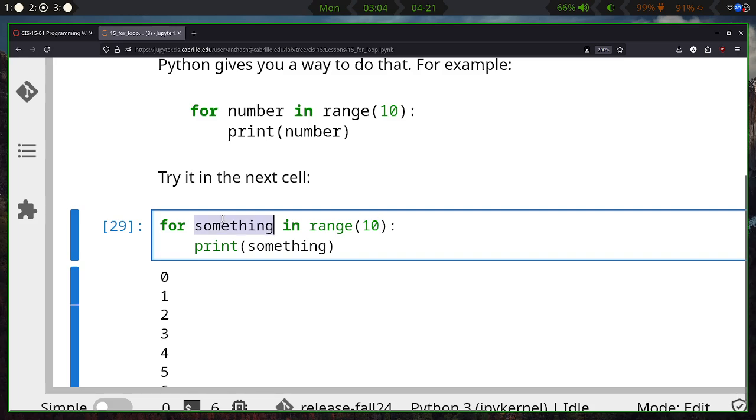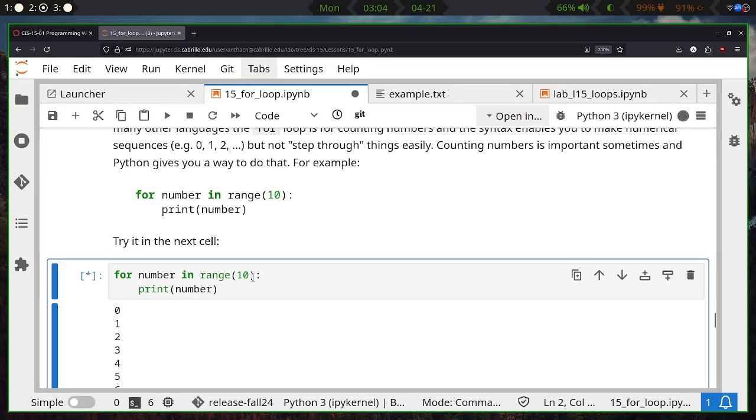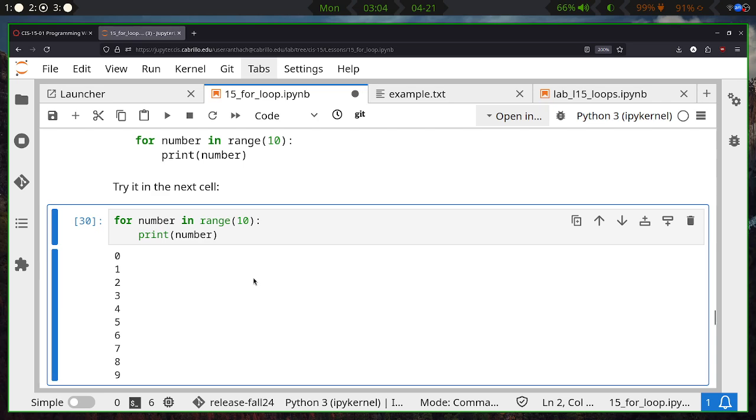A better name for this would be number. There we go. So number, and then there we go. 0 all the way to there. Cool. Okay. Hopefully people are cool with this so far. So yeah, you can go through numbers as well, right? Not just the data structures.